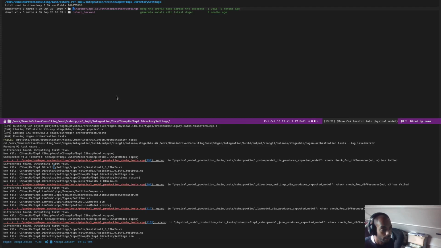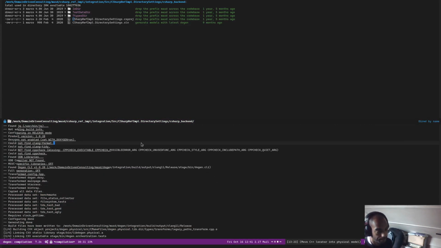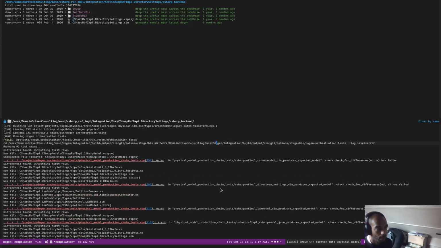So in directory settings, I would expect the C# backend. Right, here we are. So we seem to have a special case in directory settings, and that special case is we did an override. In fact, that's exactly what it is, isn't it? We did an override to the directories for C++ and for C# as well, actually.